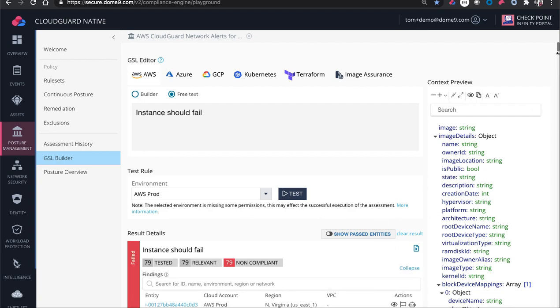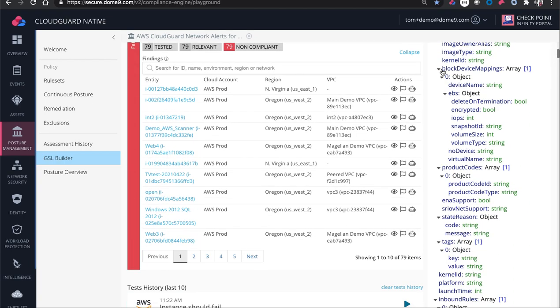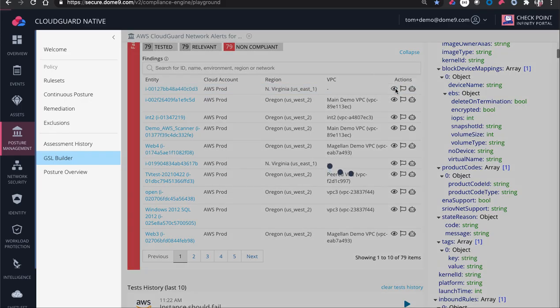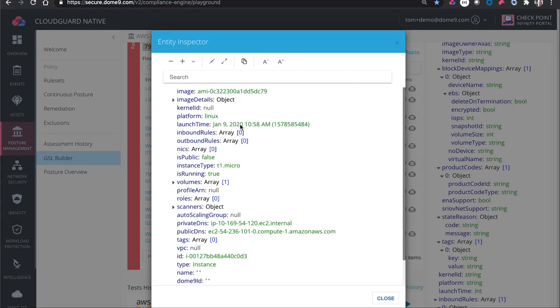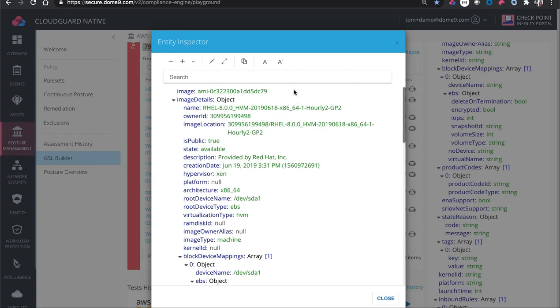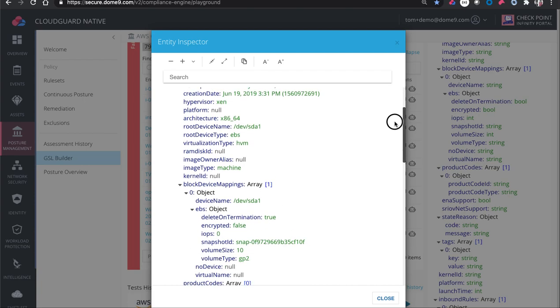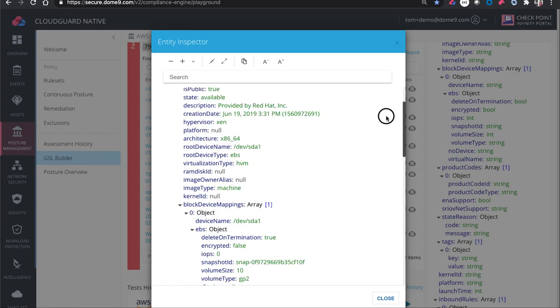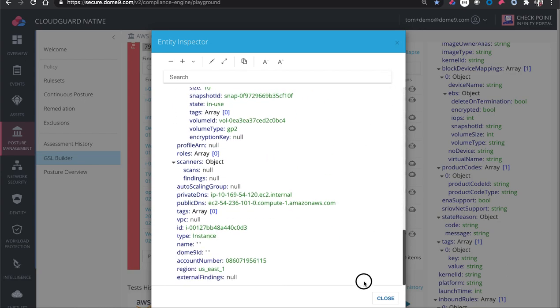And now when you look at the results, we can look at the preview entity, and this is now the same tree model we're looking at over here, only in this case, we're looking at it complete with the actual current config values for the several thousand values that could be stored potentially for this particular EC2 instance.